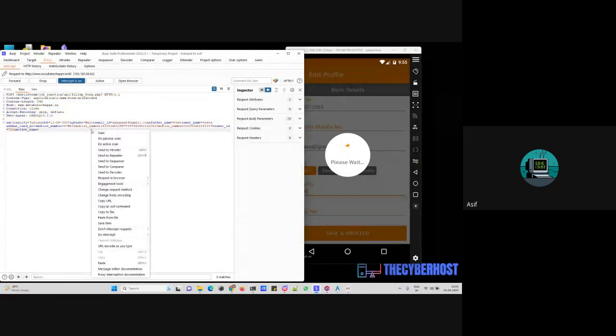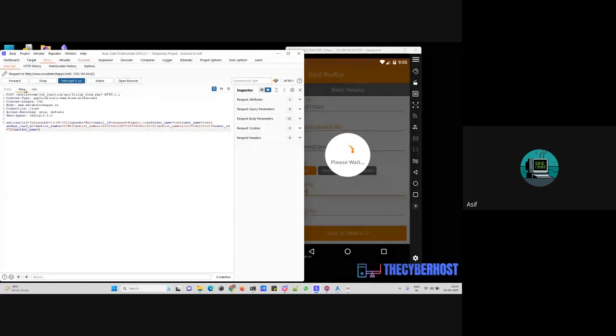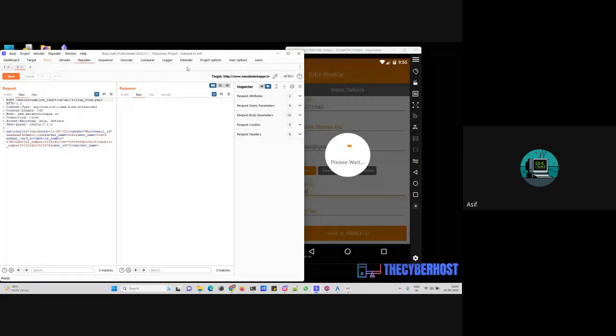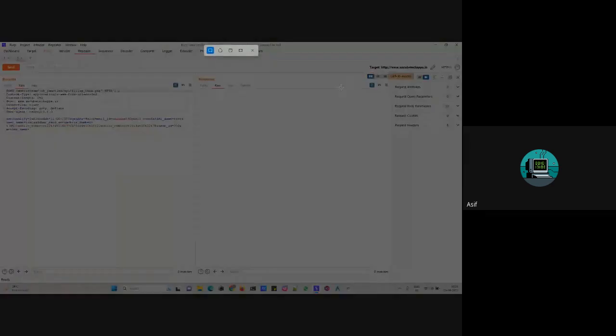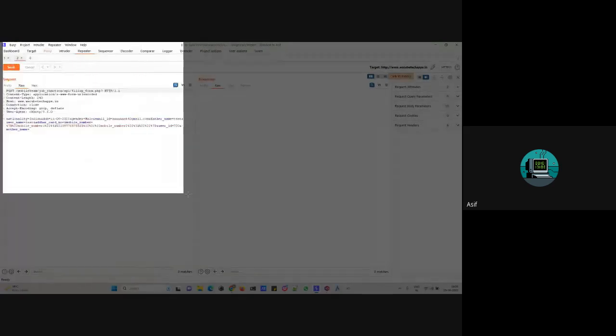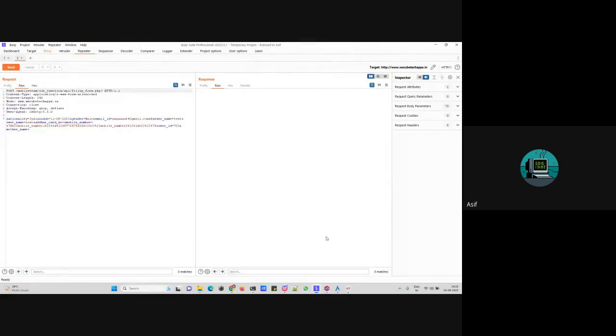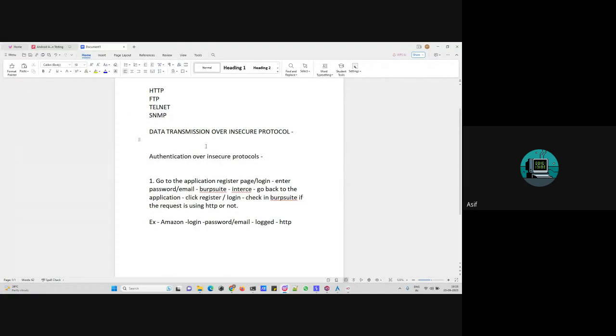Then we send this request to our repeater, or you could simply see here that it is using HTTP protocol, right? But the best way is to send to repeater and check. You could see that it is using HTTP protocol, right, guys? So this is also a vulnerability that we could use. Okay, low level vulnerability, but it is a vulnerability. So let me paste this.